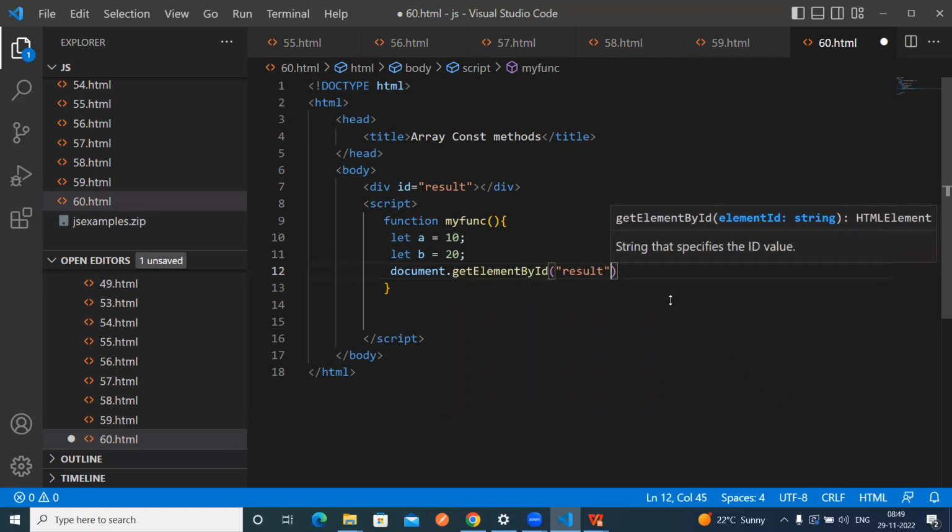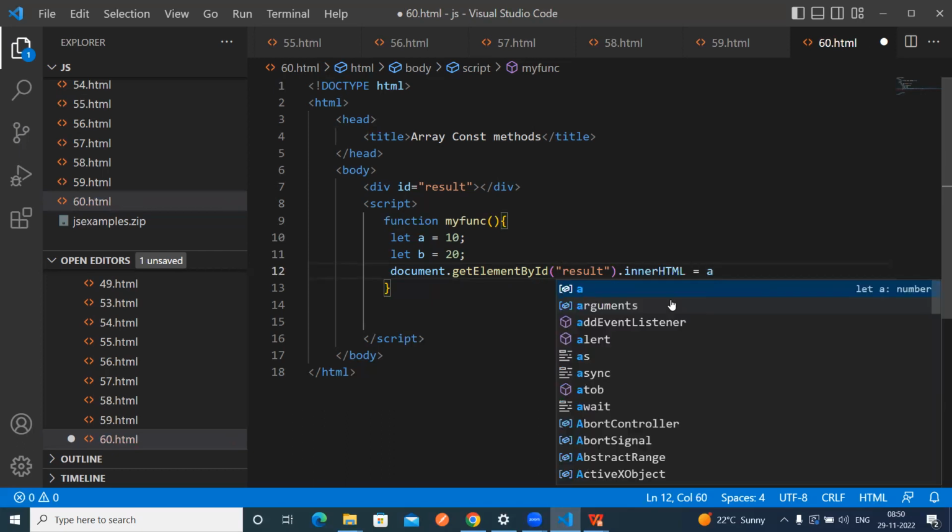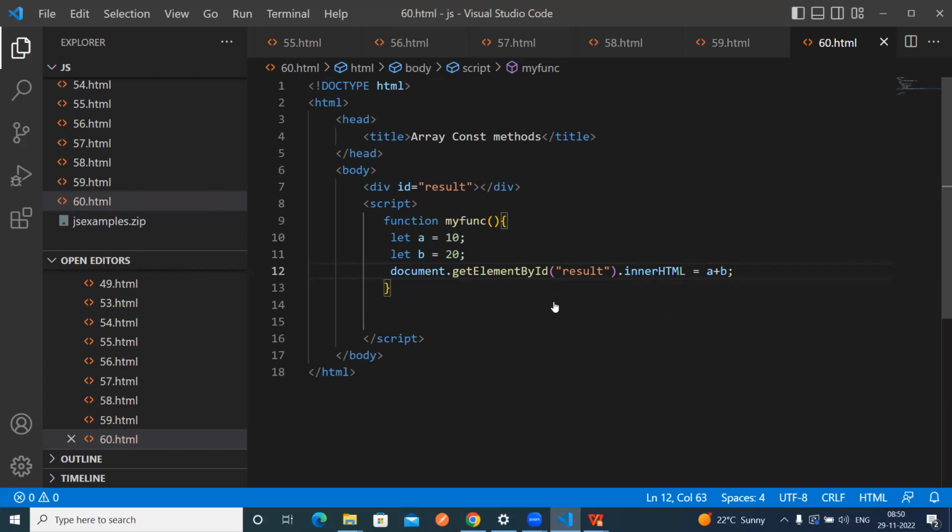Result equal to dot innerHTML equal to a plus b. So we are adding these two. This way we are creating the function. Then we have to call this function, right? So my function, then the result will appear.